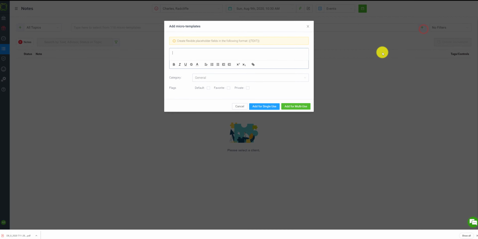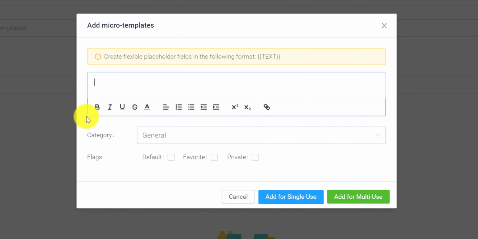So I'll go ahead and start showing you. When you add a new micro template, you'll see the new font style options: bold, italic, putting a link, and so on. I'll just show you a demo of how this all works. We'll start off with something very simple.